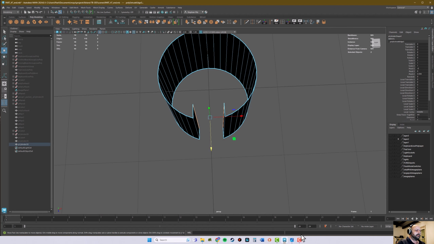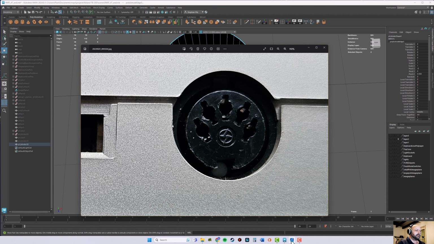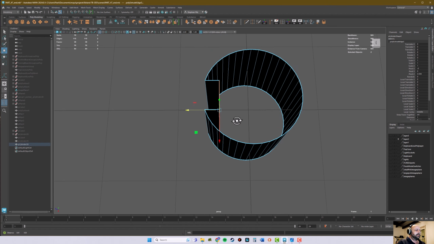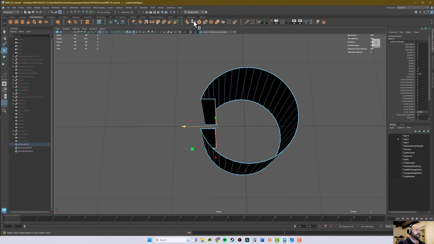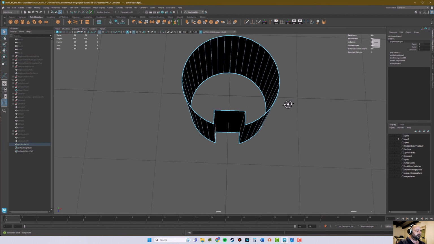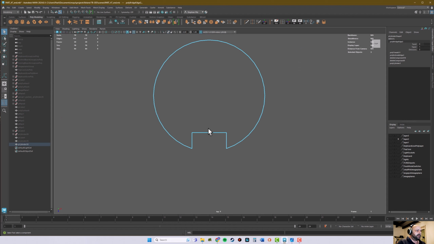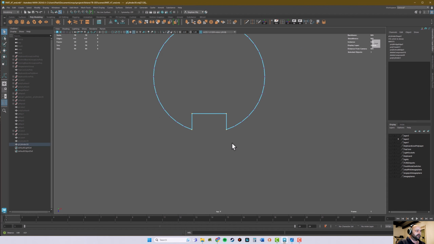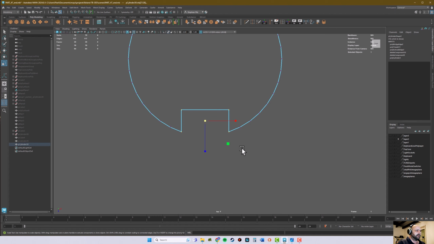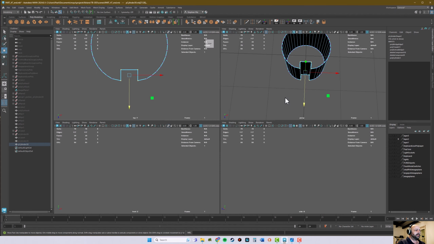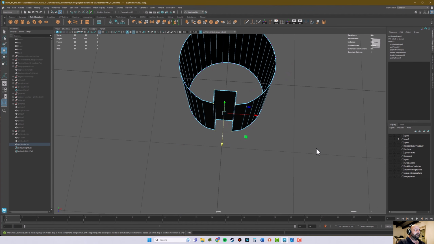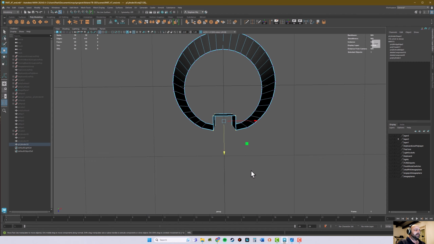Okay, check that image. And then say, with those edges still selected, do a bridge. Do the bridge. Check out the top view, go to vertex mode, select all those vertices, hit R to scale. And then I just scale it in a bit more, and then check out that image. Okay.